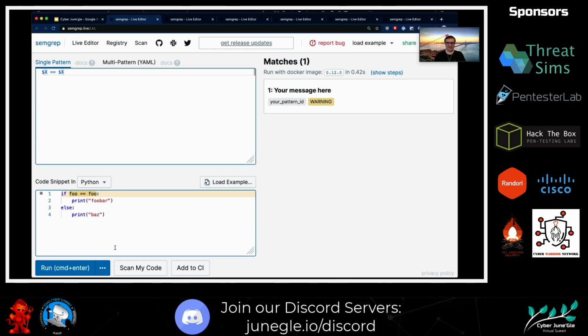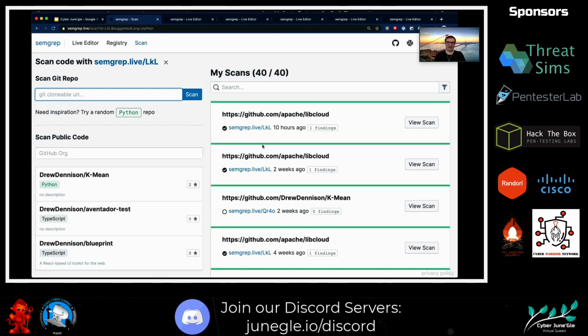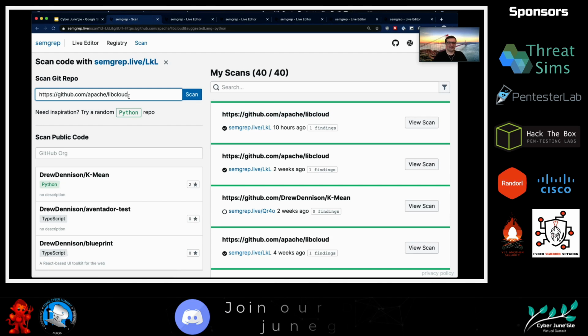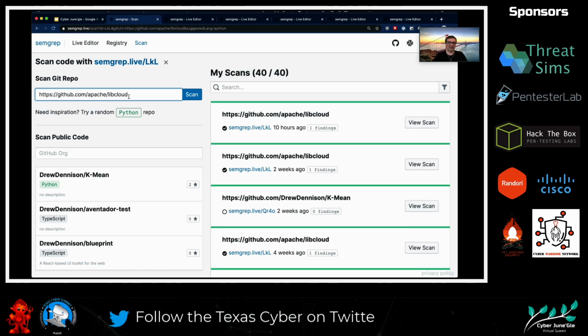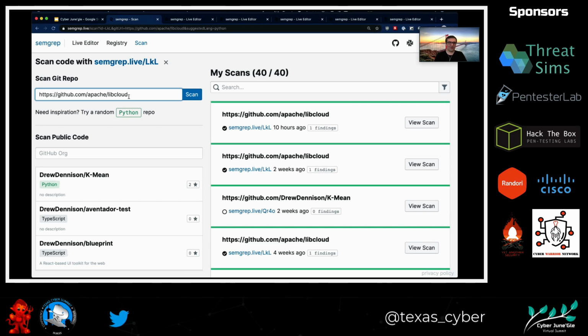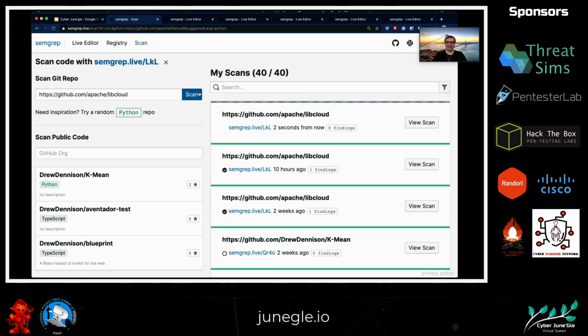Let's see if anyone's ever made this mistake in a real code base. So if I pull this up here, I'm going to search for Apache libcloud. And the first thing I'm going to do is just paste this into this little scan get repo URL. There's a little bit of busyness on this page, but basically I can see prior scans. I can see all the code in my GitHub org, and I can scan an arbitrary git URL. In this case, I'm going to search Apache's libcloud, which is a library that kind of abstracts away different clouds and tries to normalize those. And if we scan it, this will take a second or two, but it just ran like that.